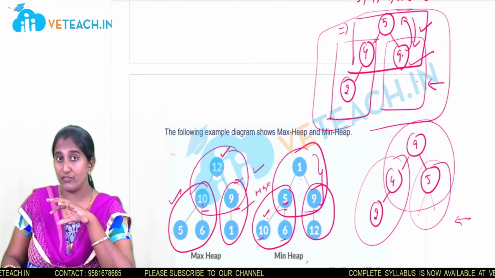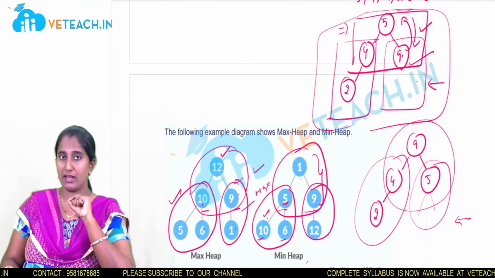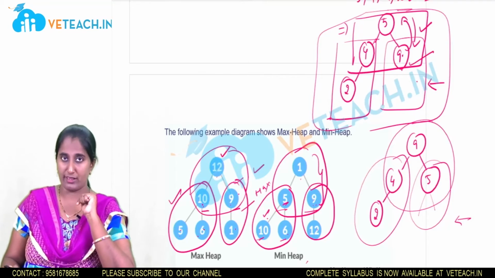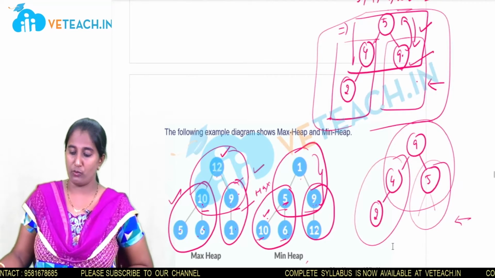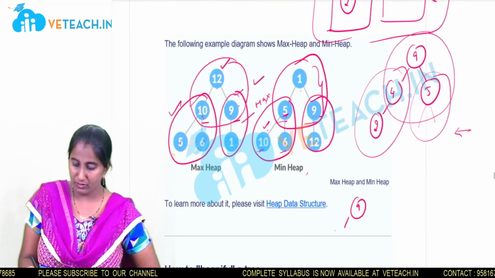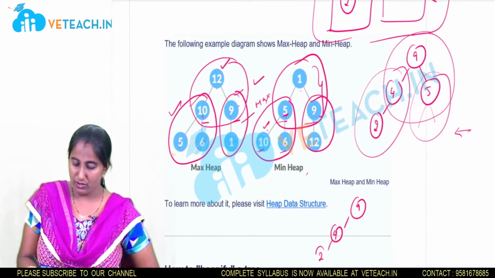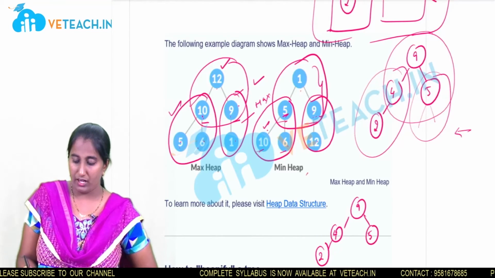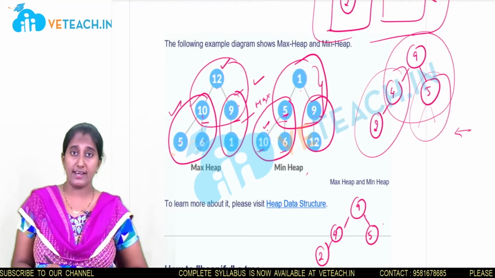Now we need to perform the heap sort algorithm. Consider this tree: 9, 4, 2 and 5. Here we need to delete the node.